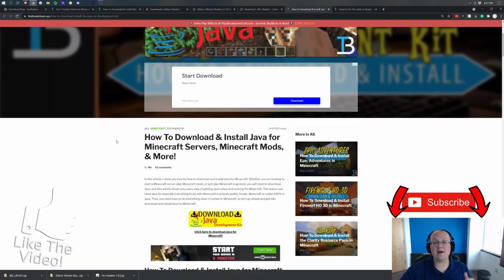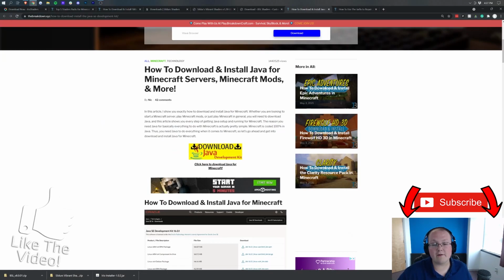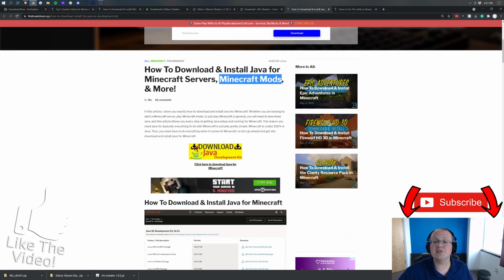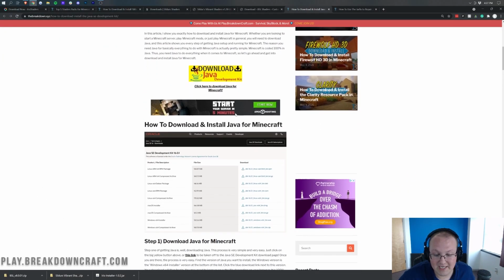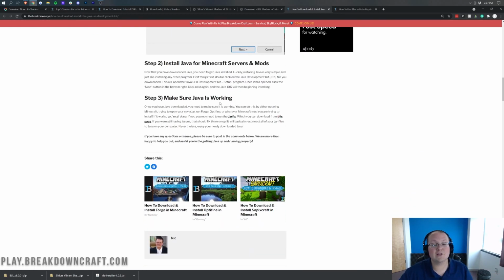Go to the description down below and go through this tutorial. This is how to download and install Java for Minecraft mods. Obviously, shaders is a mod to Minecraft, so this is the version of Java you need. It walks you through every single step here. Quick and easy 3-step tutorial.